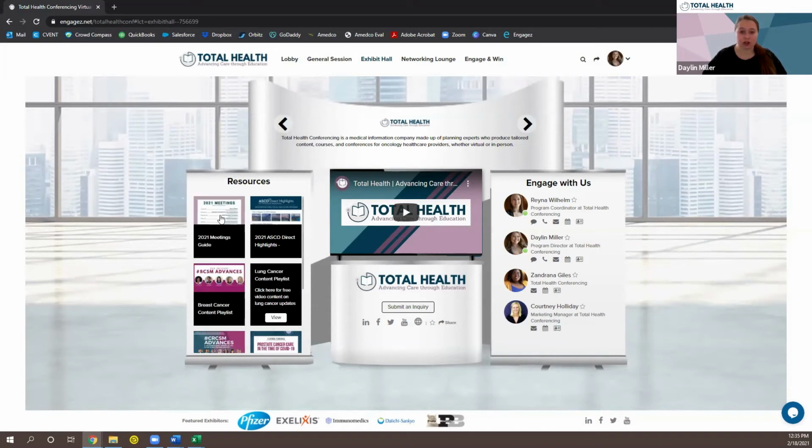On the left-hand side are the resources of the new data and information to explore. In the center of the booth, you can view the company's social media channels as well as submit an inquiry and to receive a follow-up. On the right-hand side are the company representatives you can connect and engage with.